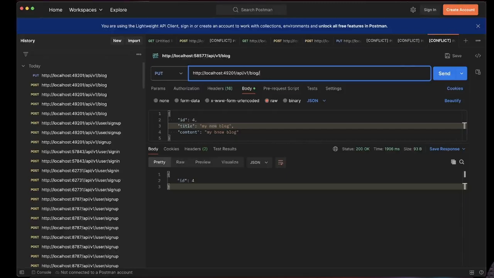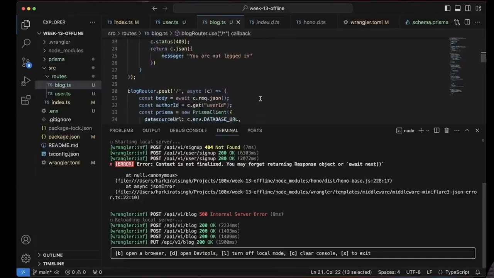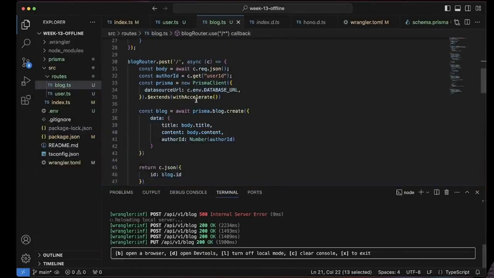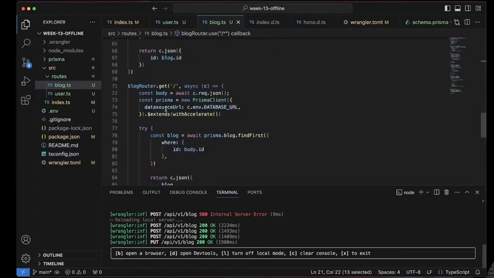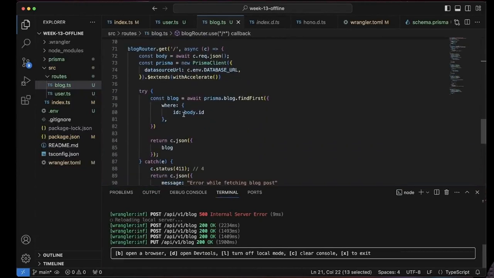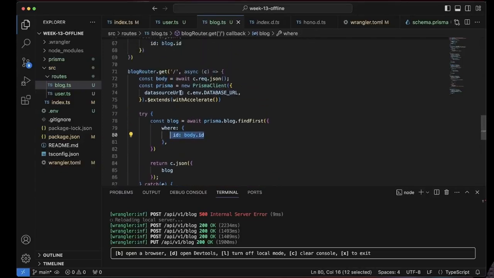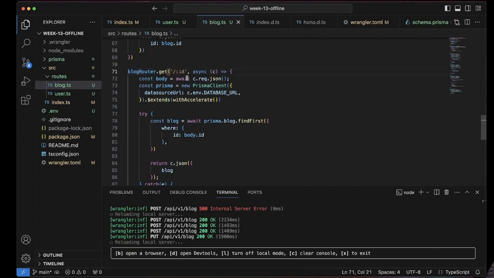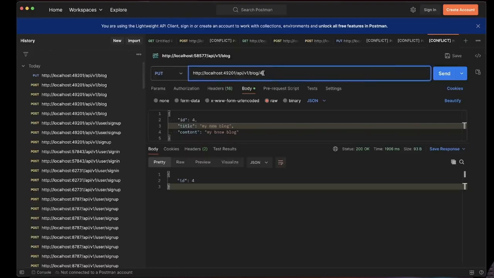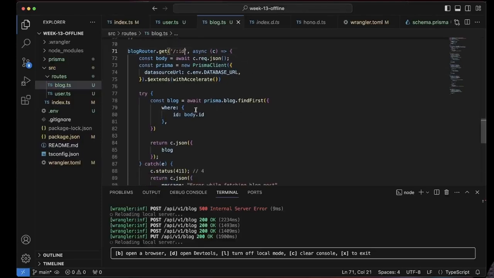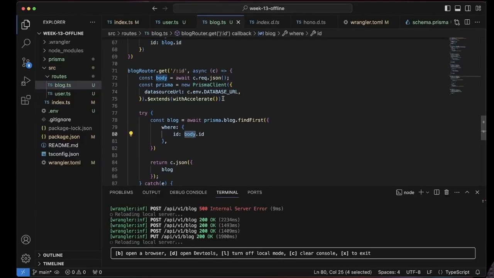If I send a get request for the fourth blog, even though, let me check one thing. Blog router dot get, ID equal to body.id. So this is slightly incorrect. The get endpoint needs to get the ID from this URL. Basically, the user will send you a request to /blog/4 or /blog/5. So the ID needs to come not from the body. In fact, body makes no sense in get requests.